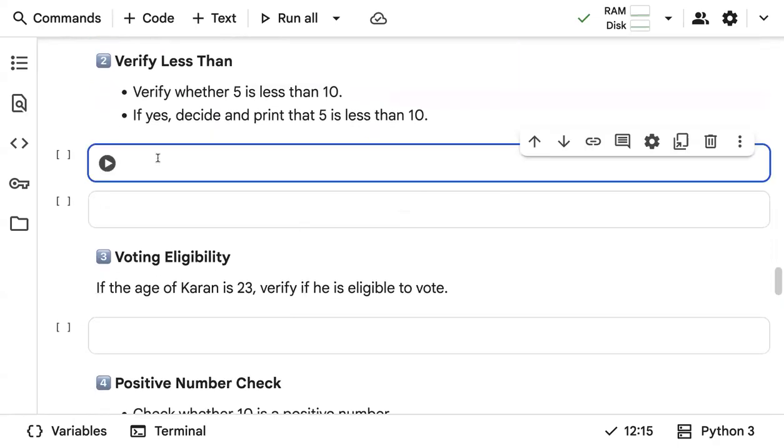My next question is to verify less than. That means you need to verify whether 5 is less than 10. If yes, decide and print that 5 is less than 10.